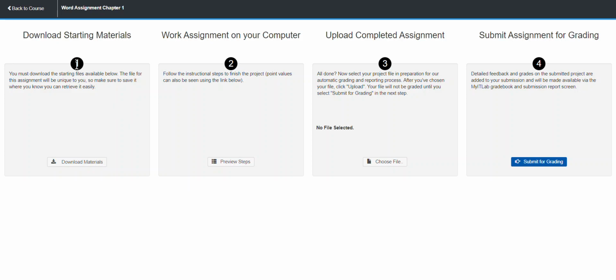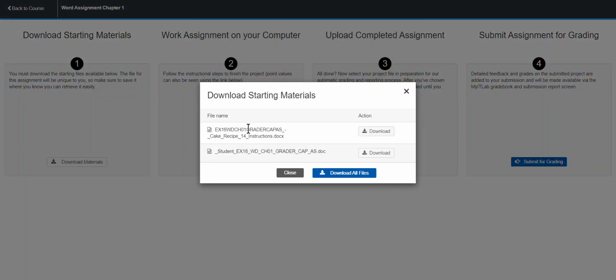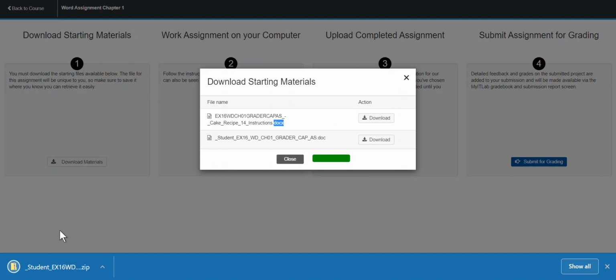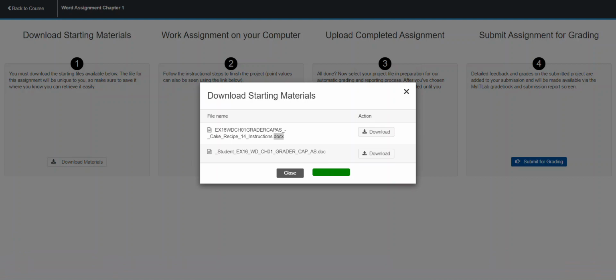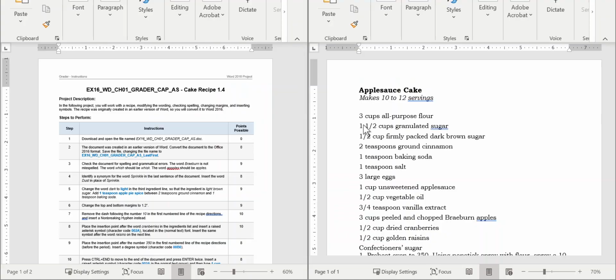So you got to go through these 4 steps. So the first step is to download the materials, and in this case there is a working file, a document file, and then there's instructions. So you can download them individually or you can download them as a group. So I'll download them all, and it says down here, yeah, and I'll just open that up, and I'll double click. All right, so I downloaded the file, and there's 2 files.